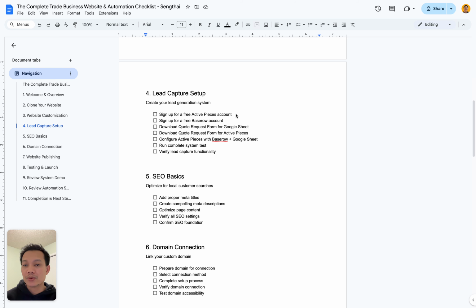Step number 2, we are going to sign up for a free Baserow account. Step number 3, download the quote request form for Google Spreadsheet. Step number 4, download the quote request form for Activepieces. Step 5, configure Activepieces with Baserow and Google Spreadsheet. And 6, we are going to run the complete system test for the lead capture form automation system. And last but not least, step number 7, we are going to verify lead capture functionality to see from a potential client point of view how this works.